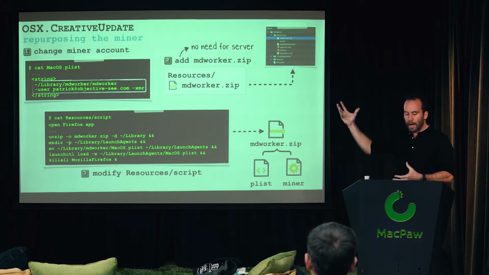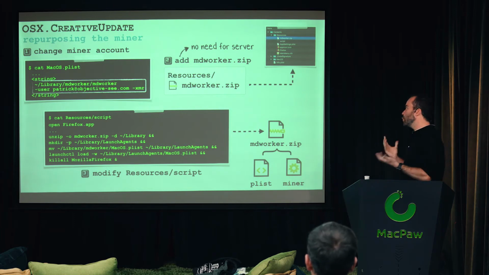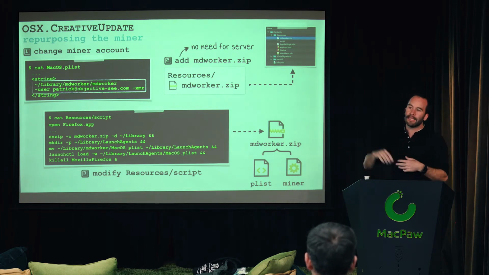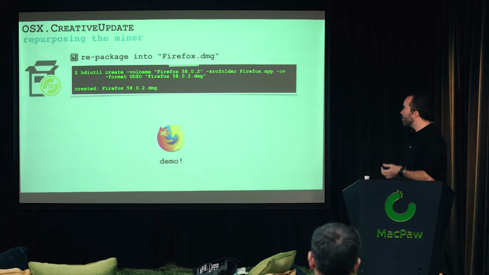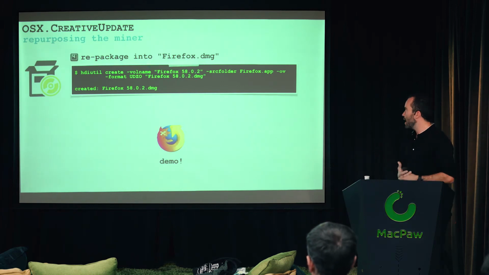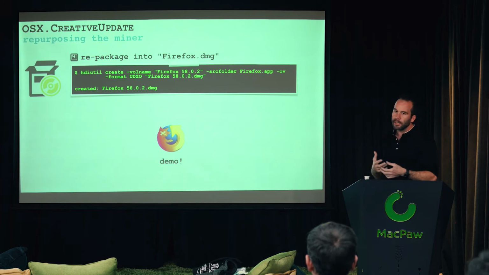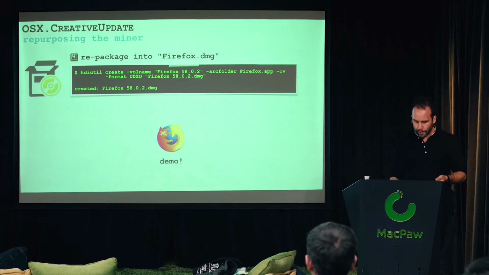You don't need a secondary download server. And then we simply tweak the script. So instead of going out to download and run that, it just executes the cryptocurrency miner directly from the application bundle, because we've just added that. And then finally, we just repackage everything up, and now we have this nice Firefox DMG, which has to find a way to get users to run it.